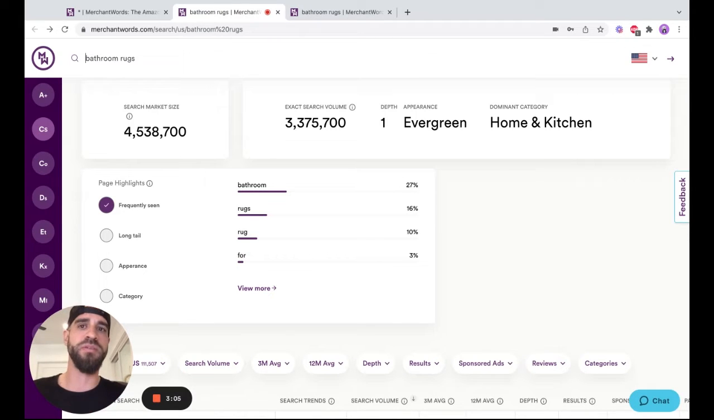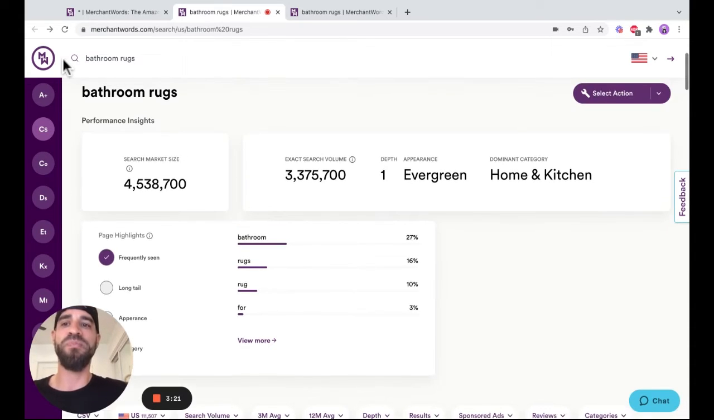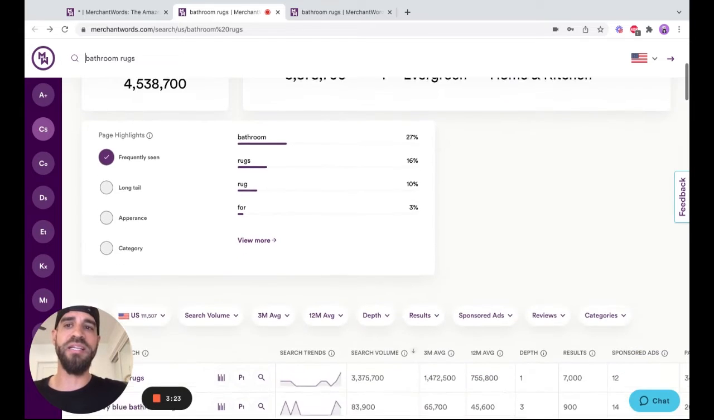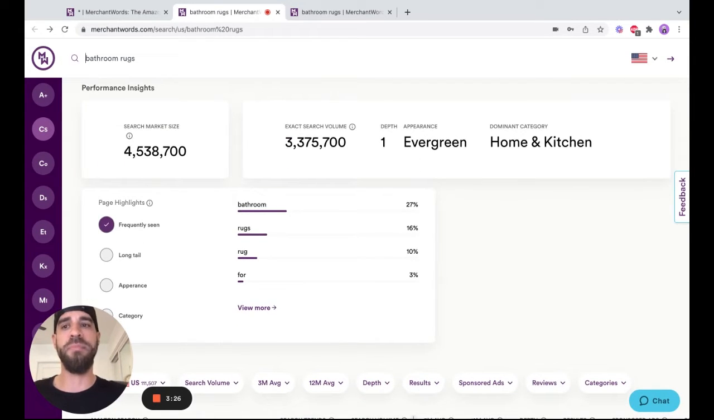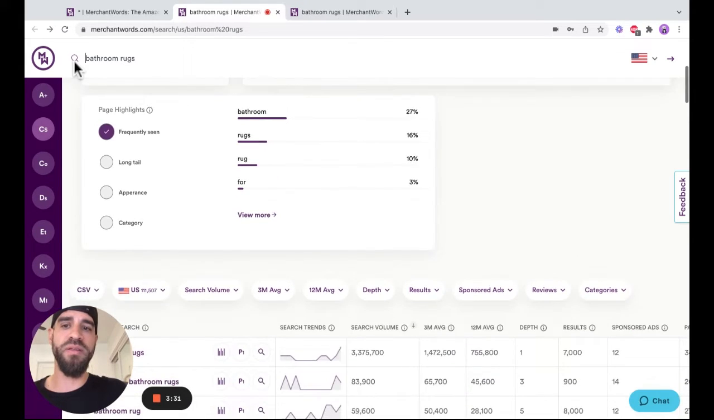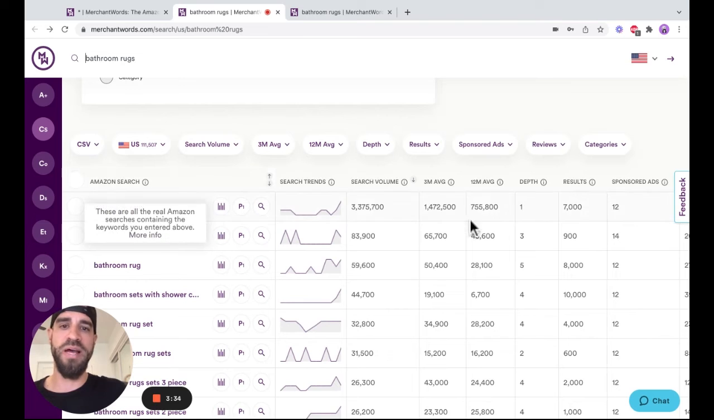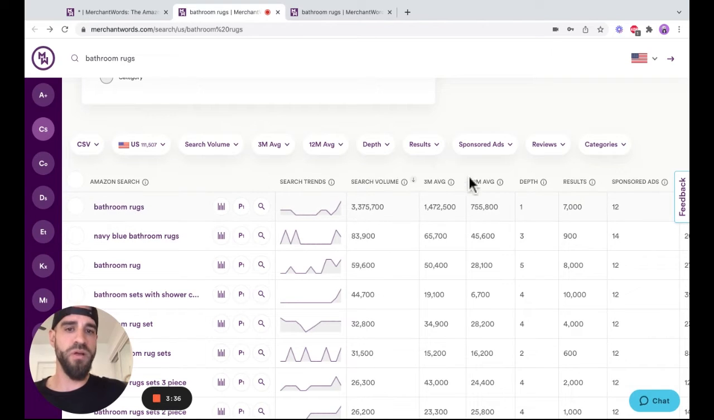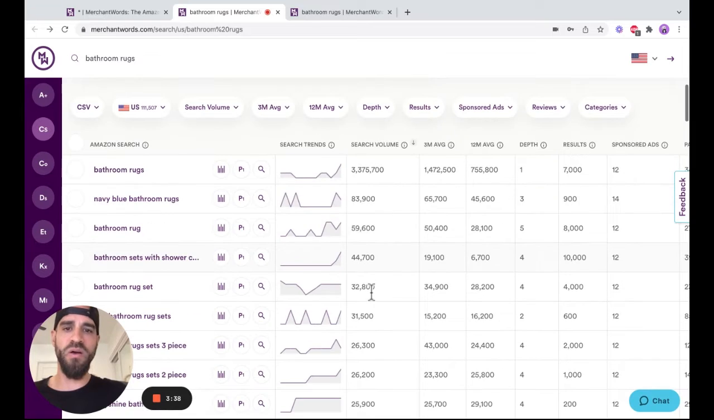But if you're a smaller to medium-sized Amazon seller, you want to look at products that will rank quickly. And you'll have a better chance in a bluer ocean rather than a red ocean, a bloody ocean, right? So the search market size, like I said, is the sum of the search volume of the top 100 keywords. And coming down here, you can see the keywords. So bathroom rug makes up a good portion of that. And then all of these other ones here.